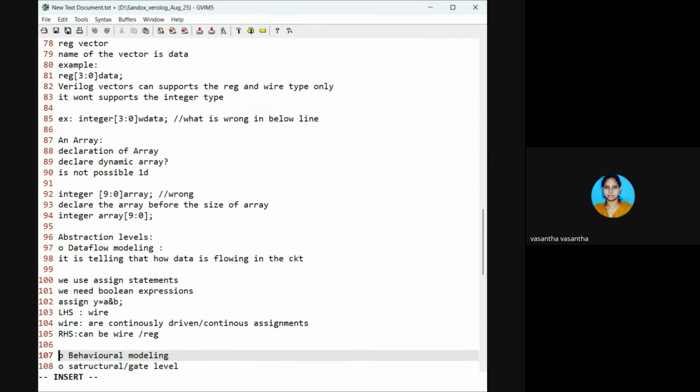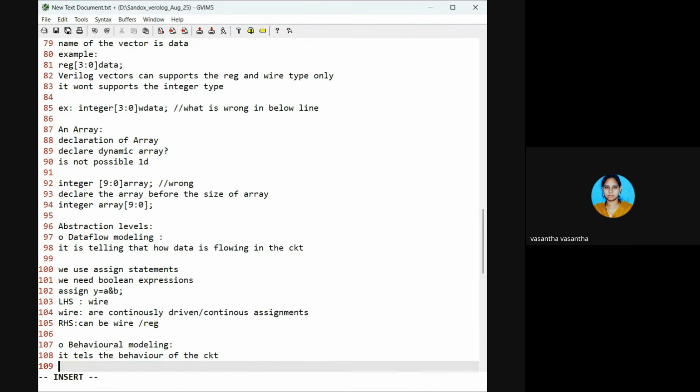Then going to the behavioral style. It tells the behavior of the circuit: how the design is working, how the behavior is working.